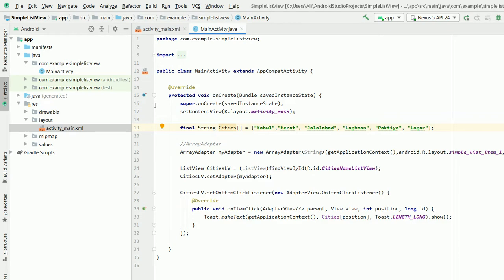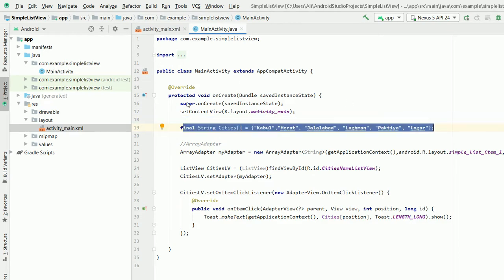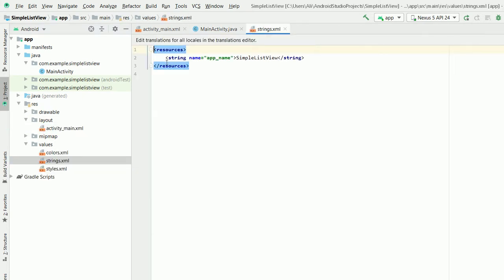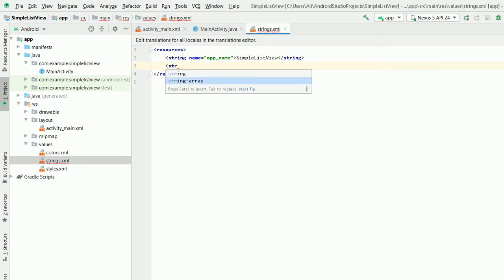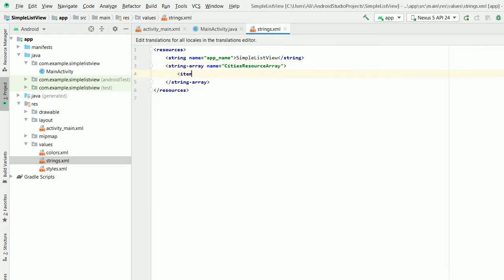So I suggest instead of declaring your array locally, you should declare your array globally. To declare the array globally, you need to click on values and then in the string, you have to add here a string array. Give it one name, cities array or cities resource array. So this is the name. Now what different items do you want to add? So I want to add first Kabul. Now this is what we have, Kabul.